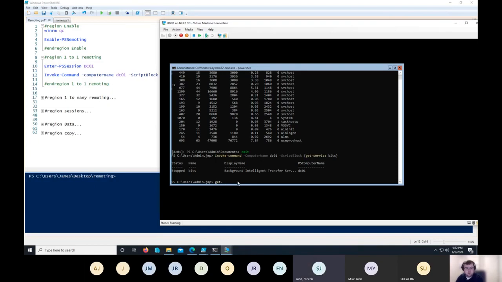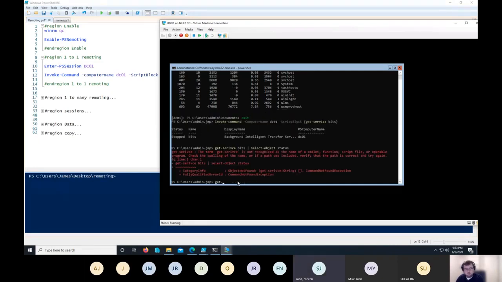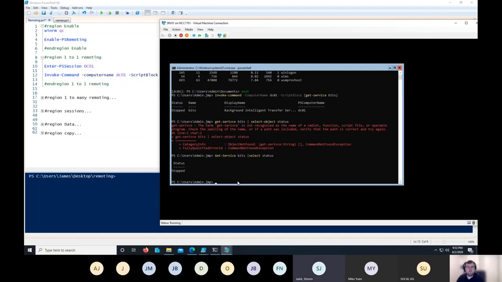So if I do... I knew this was going to be a bad idea. So if I'm here on my local machine and I run Get-Service BITS and I want to select the status of it, all I get is the status. So I get the status of it back. So Get-Service BITS gives back serialized information. I can then Select-Object and kind of do whatever I want.